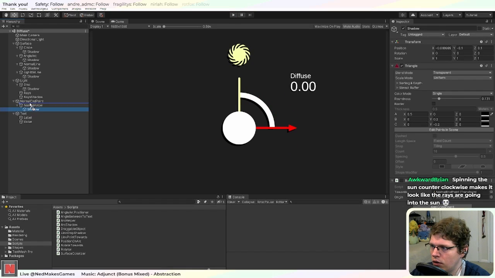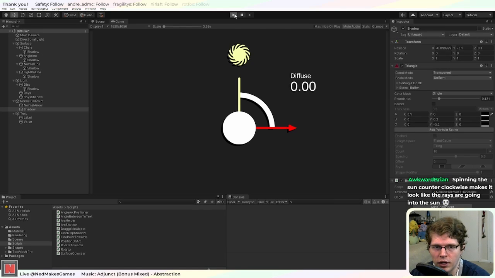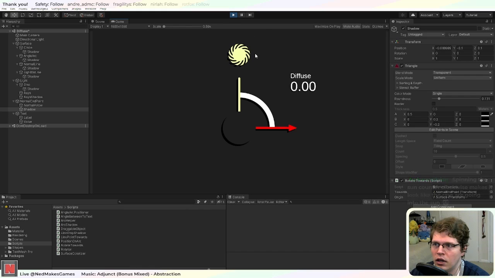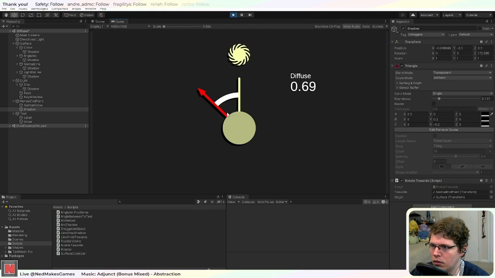So what I should do is something like that, and then I think I'm going to have to change this as well, but... Hi, Awkward Brian. Spinning the sun counterclockwise makes it look like the rays are going into the sun. Oh, you think so? Okay, well, I can change it.